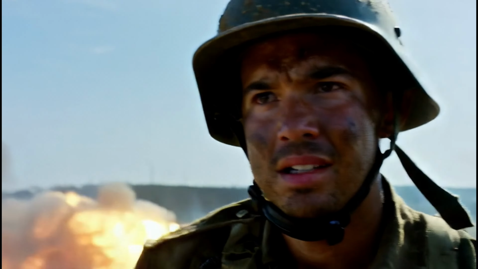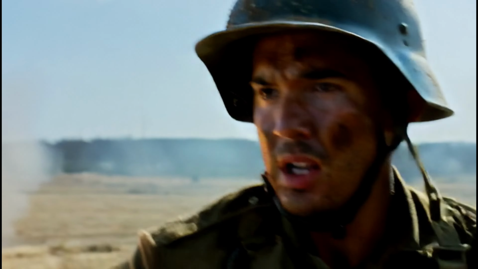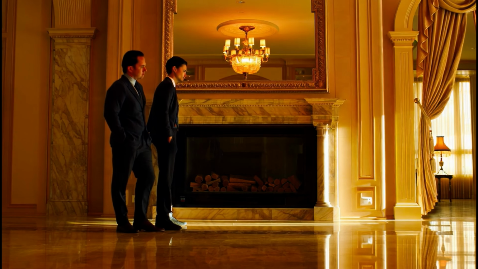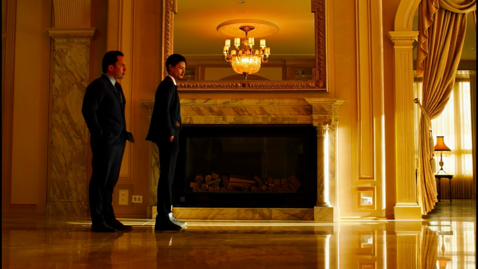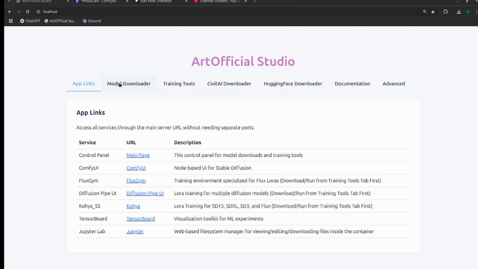Today we're going to be talking about a brand new model called MoviiGen. This is definitely the highest quality text to video model I have used to date. It is a heavy model, but the quality is unreal. So let's jump right into it. I'll show you some examples.